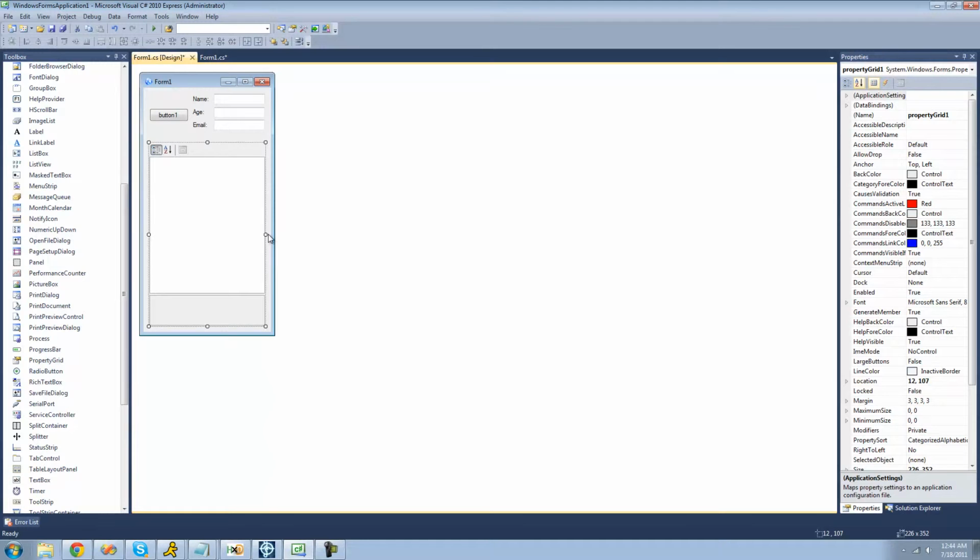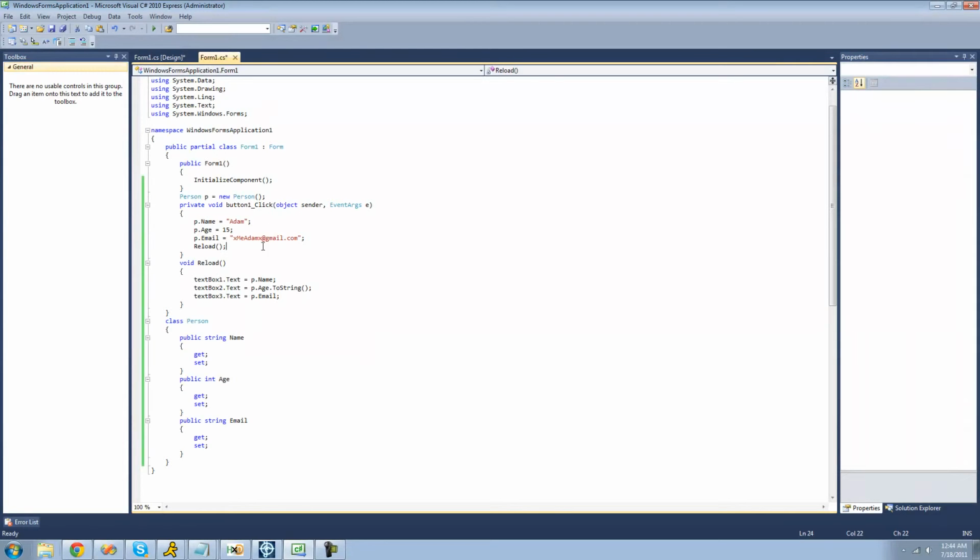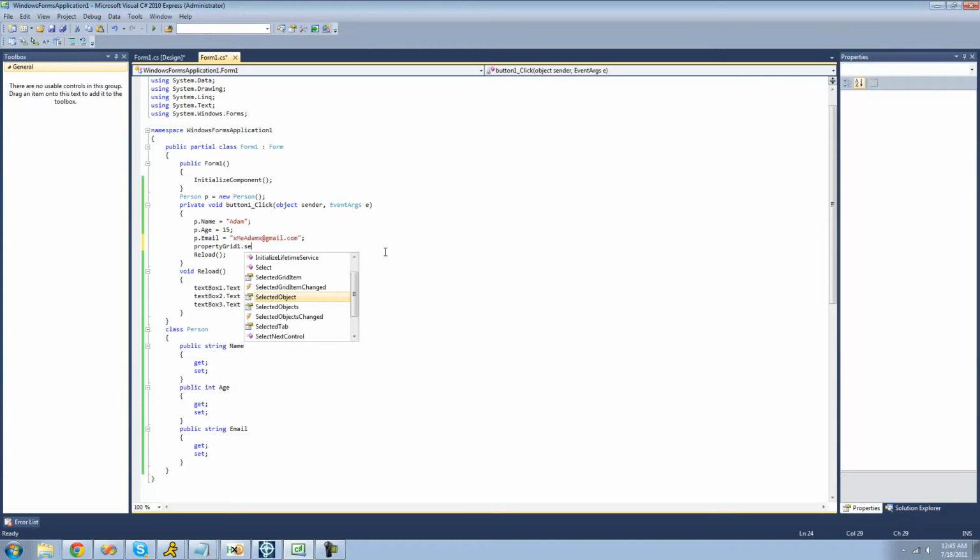And if we want to set what object you want it to read the properties from, you can go here in the code. Once it creates the new person, we're going to have it say propertyGrid1.SelectedObject. It says right here it gets or sets the object for which the grid displays properties. So whatever object we want it to read properties from, we set it equal to. We want it to read from the person class that we just created. So we're going to say P.